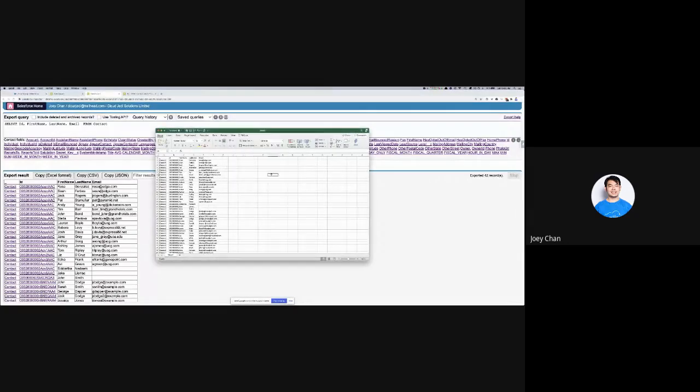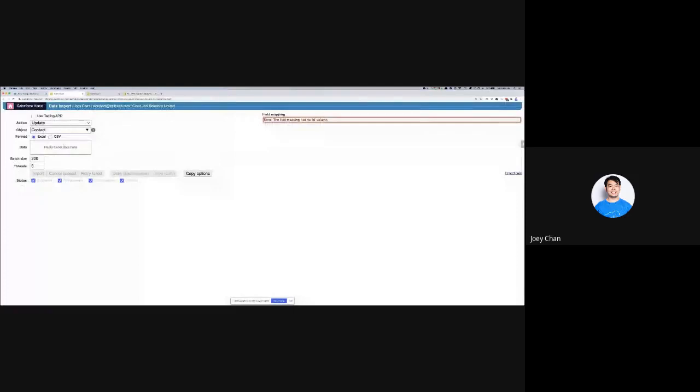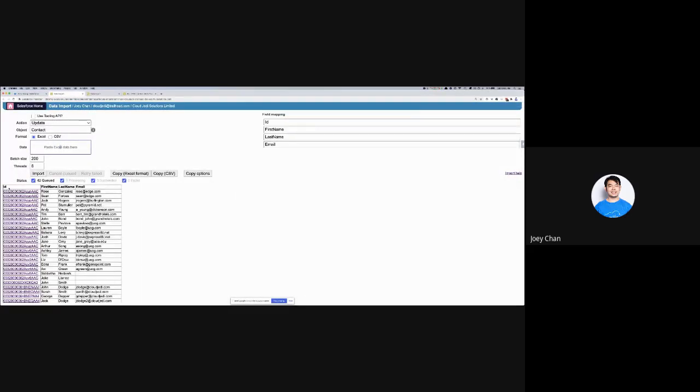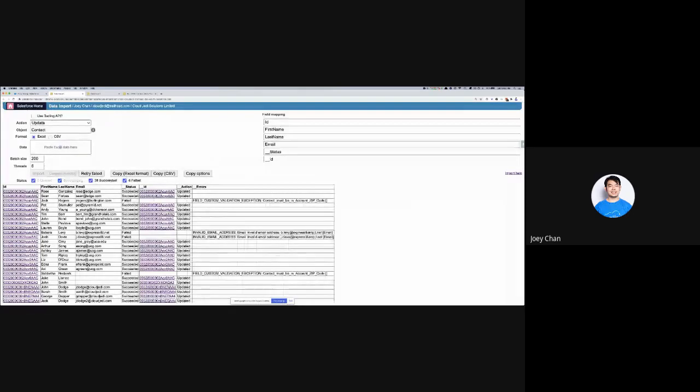And then from here, what we can do is copy all of the data that we have. And then using the data import, simply paste the data here. It's actually intelligent enough to map the corresponding fields to its API name. All we have to do now is simply import it. So you'll see all of the updated records and any other records that encountered an error from here.